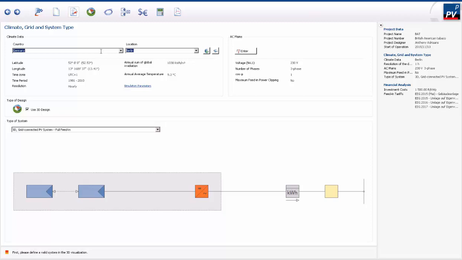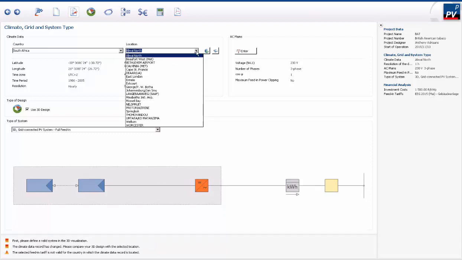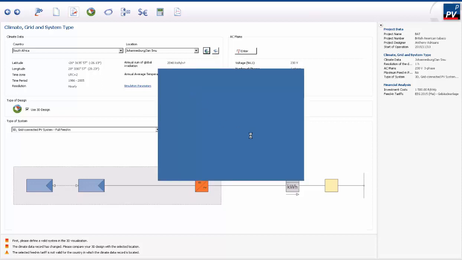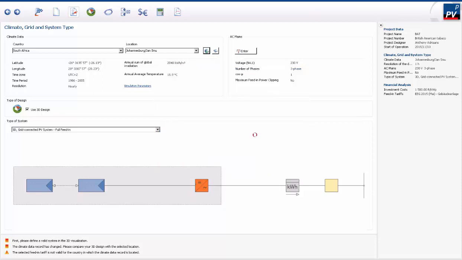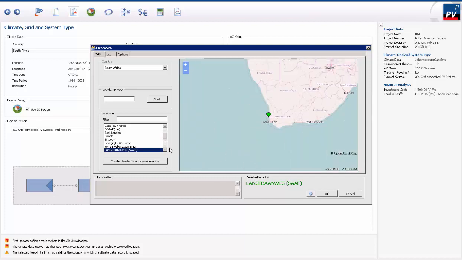The next thing you do is pick the country that you're in. There's space for GPS coordinates as well. If you want to, you can click over here for climate data, and you can do climate data for a new location. You can create your own locations if you want to.